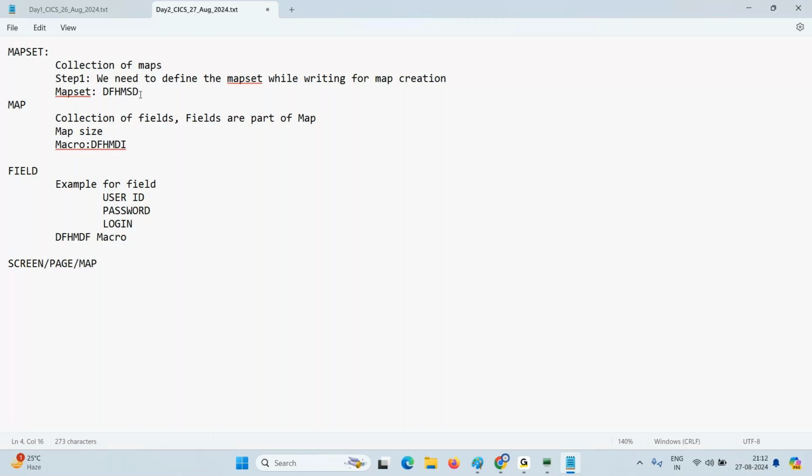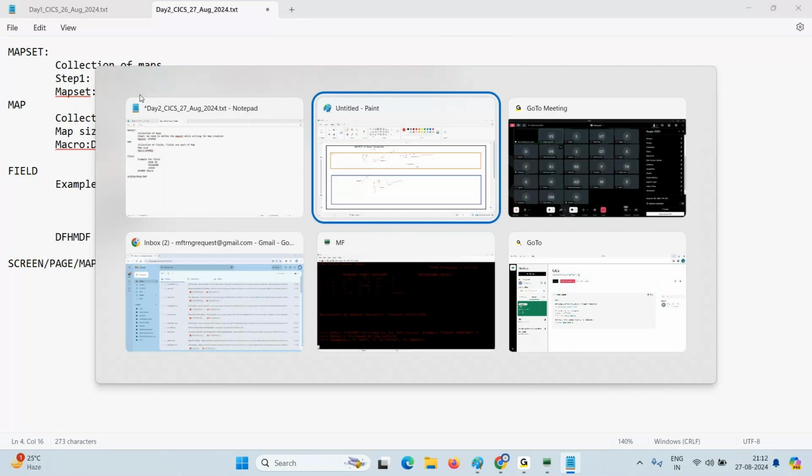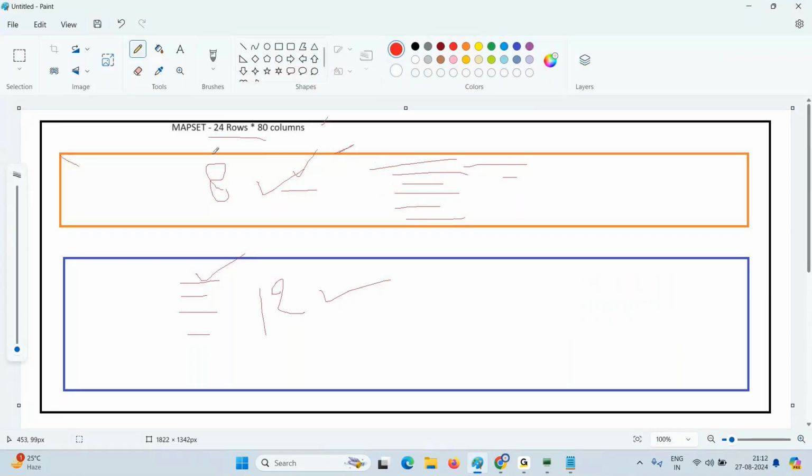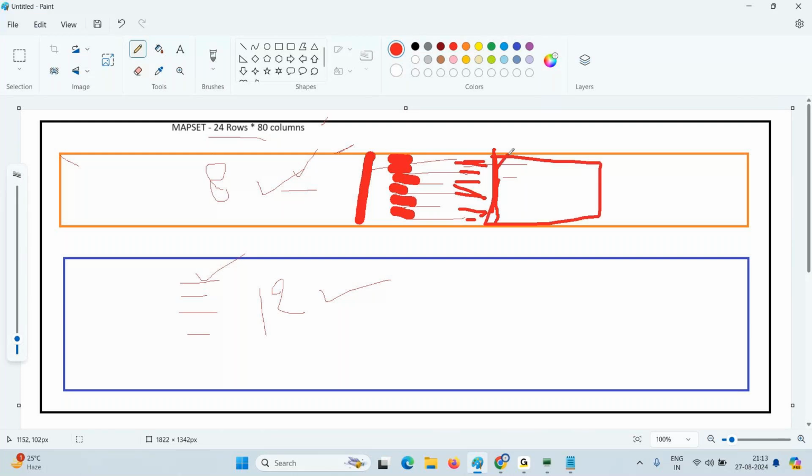Map size, like I told you, right? In the 24 SAT columns, I want to use only these 8 rows. First row, second row, third row, fourth row, fifth row, like this. If you want to use 1, 2, 3, 4, 5, 6, 7, 8, you need to define the map, but I want to use only these 8 rows.